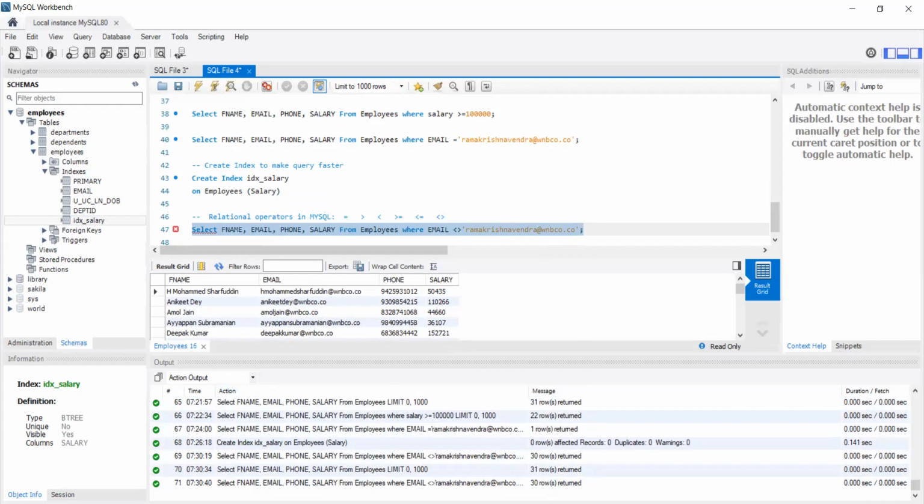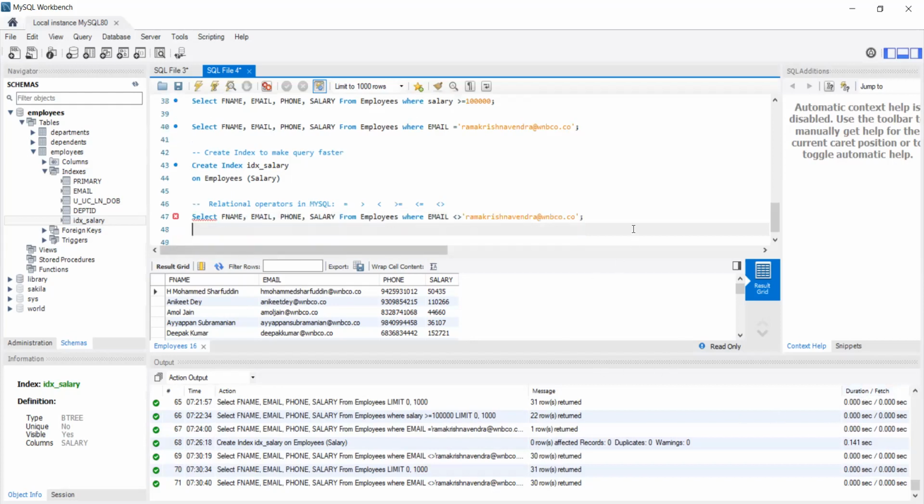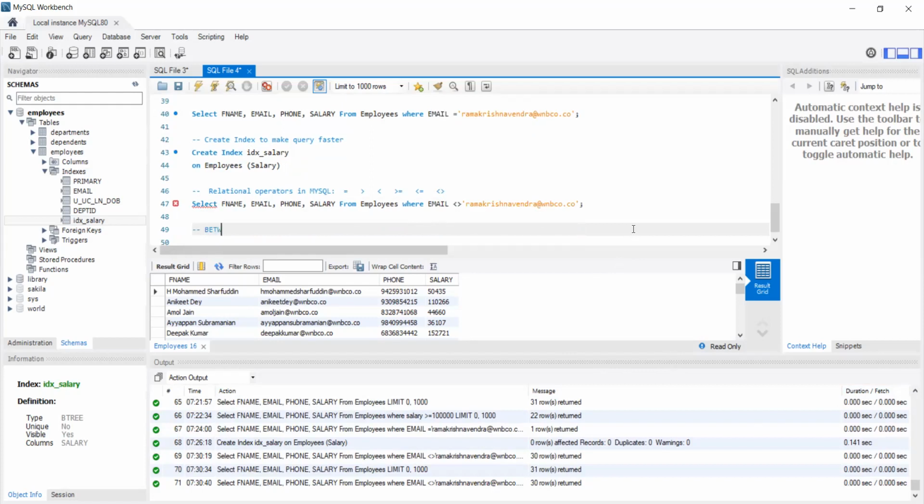Make sense? So this is how you can use not equal to. Apart from that, you can also use between, like and in, which we'll do tomorrow. These are like membership operators, where you check for specific values. We'll see it tomorrow.